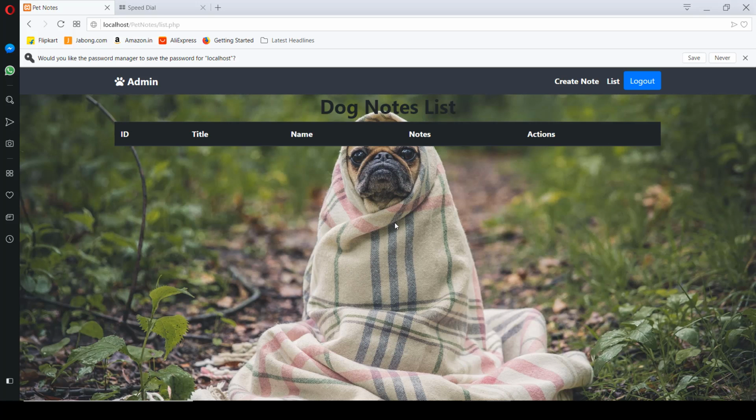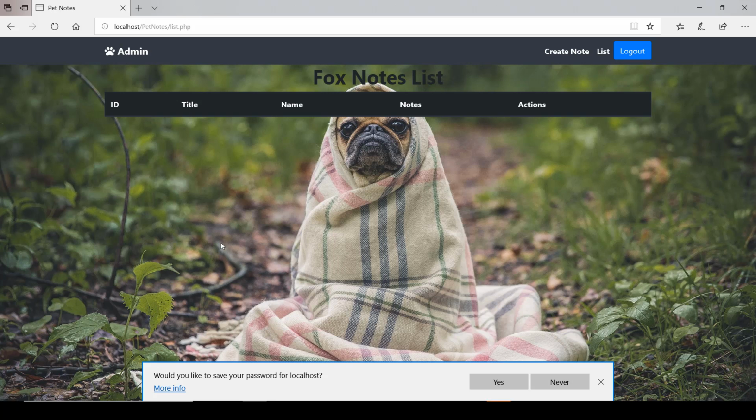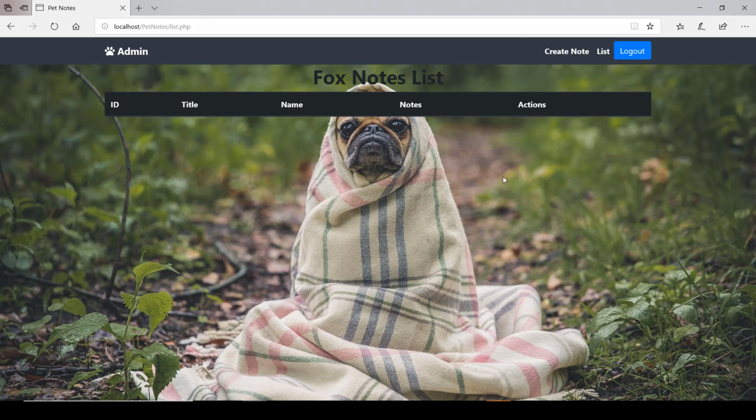And we have entered into the admin page, Microsoft Edge, Fox, FOX123, and hit login. So this is our admin page for Fox.